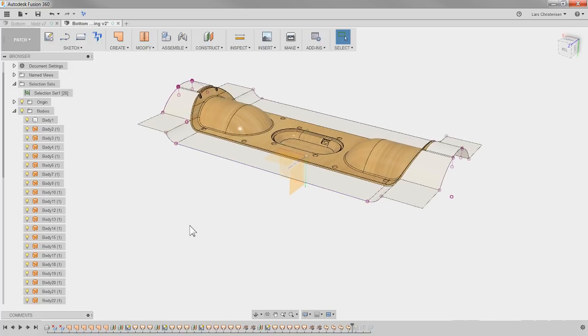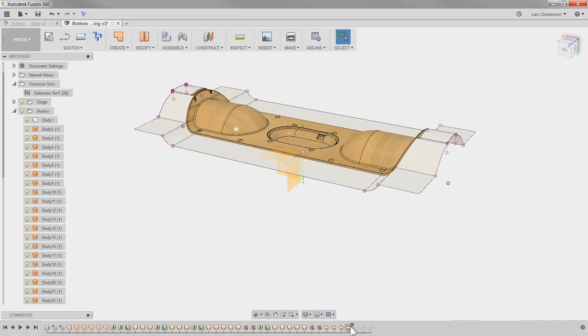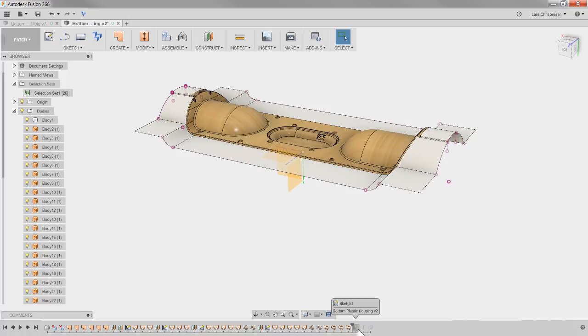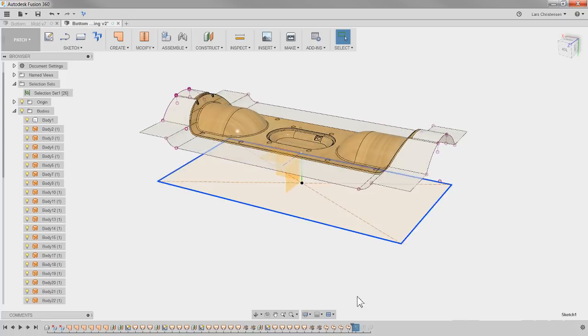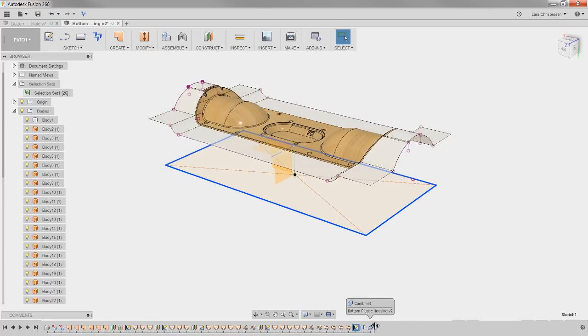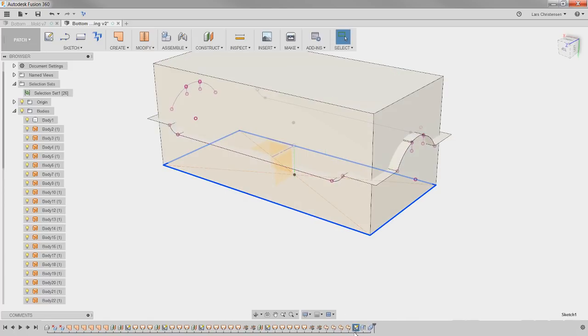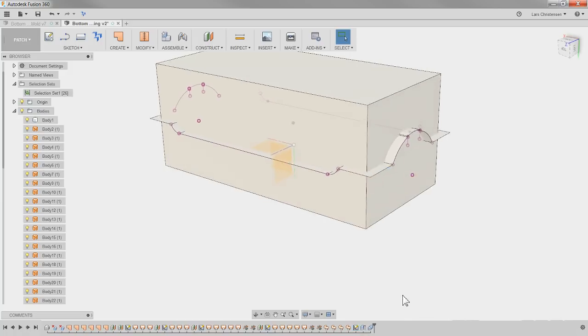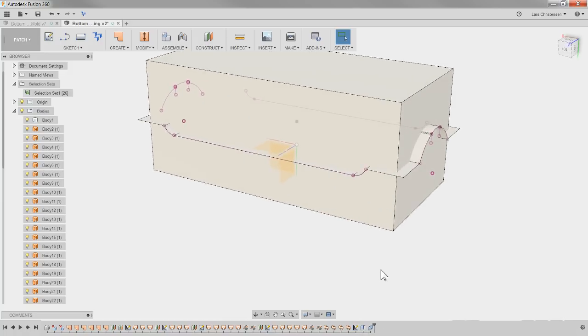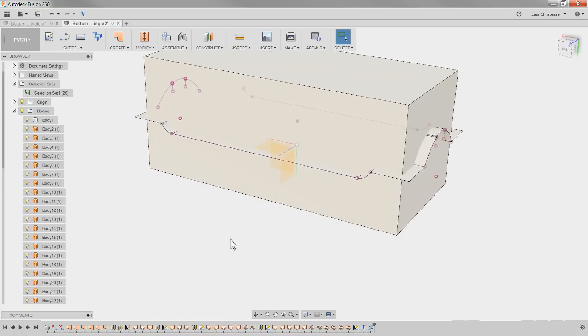Okay. Last step we're going to do here is you see how I rolled the timeline backwards here? So remember how I created that little combine divide feature before. So now I'm just rolling back to that. So now we have our block back here again.